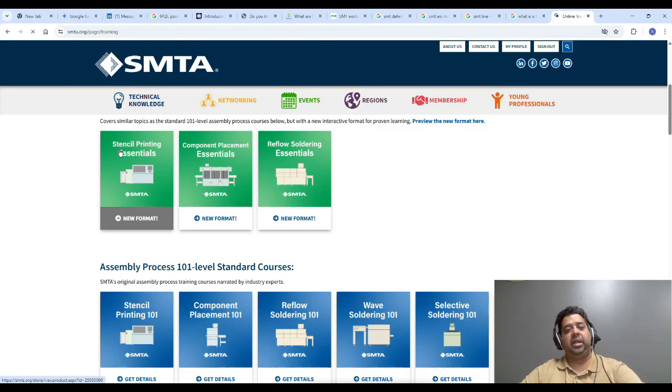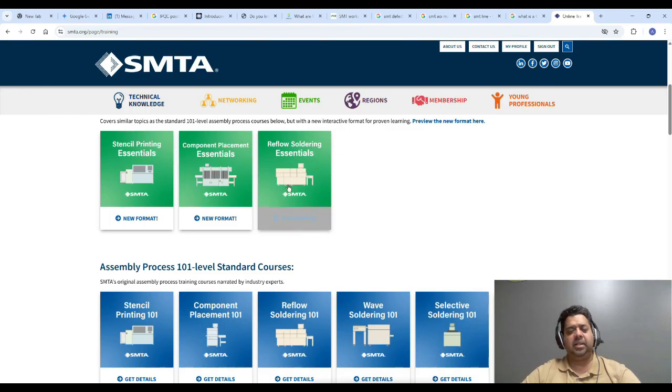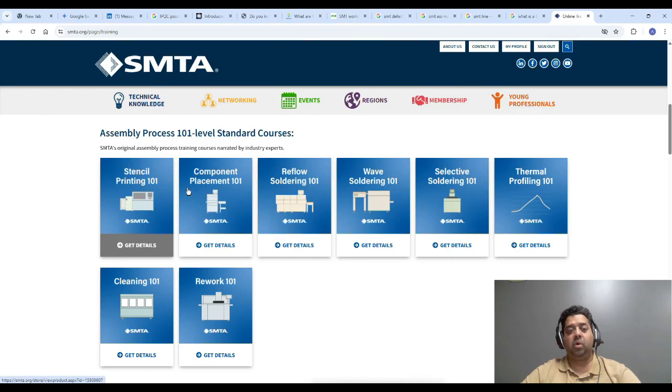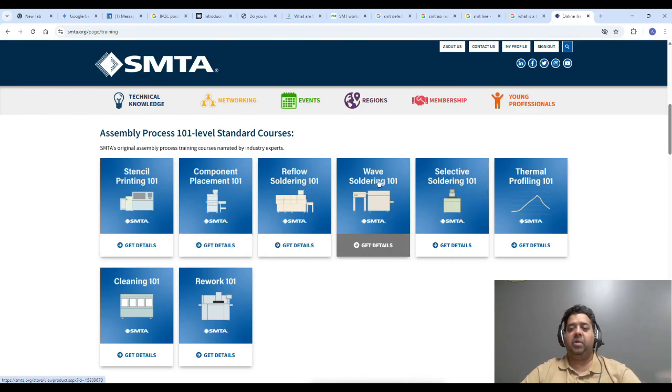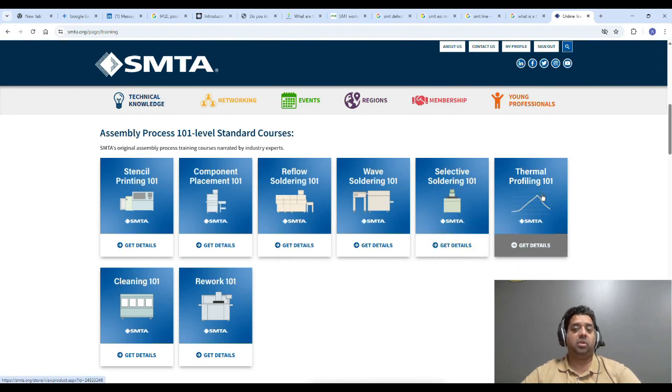So it tells you exactly how to clean your stencil. That's exactly what I was talking about. Component placement essentials, that's what we were talking about. Reflow soldering essentials, and I think thermal profiling is part of it. And then there are more courses: Stencil Printing 101, Component Placing 101, Reflow 101, and Wave Soldering if you want to. I don't see too much wave soldering because it's really for through-hole components, and not for SMT. It's still done in Asia and here in North America as well, but not much. Selective soldering, thermal profiling. Here you go. There's a course on thermal profiling. Then cleaning 101 and rework 101.